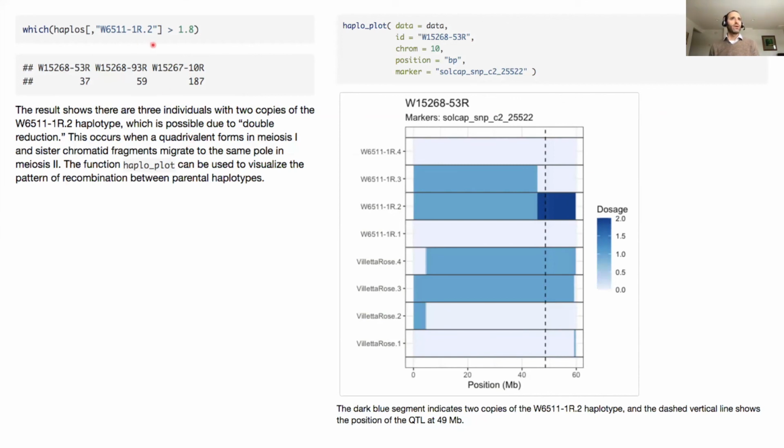If we ask which rows of the matrix have a dosage greater than, I'm picking 1.8, just to allow for a slight error in that dosage estimate, it looks like there are 3 individuals. This is the return. It says these are the names, and these numbers are just their rows in the matrix. So there appear to be 3 individuals which have 2 doses of this desirable haplotype.